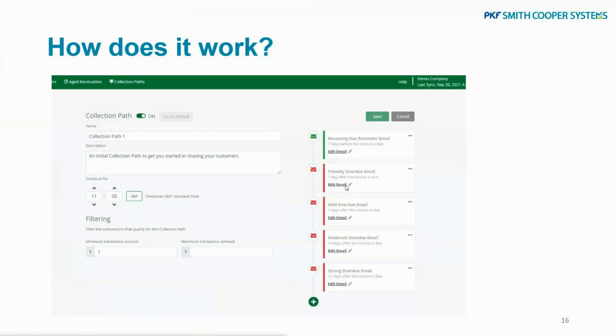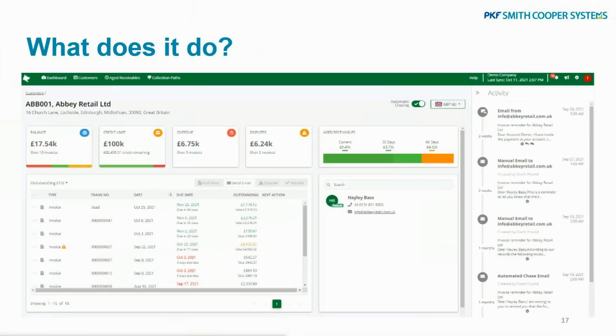So they're going to get emails to come exactly from you and how you guys want it to look. You can filter it to say that you don't want to chase values of a certain amount, even schedule what time of the day you want it to go out. So they are quite clever collection paths in that sense, and they're really, really simple and straightforward to set up and apply.